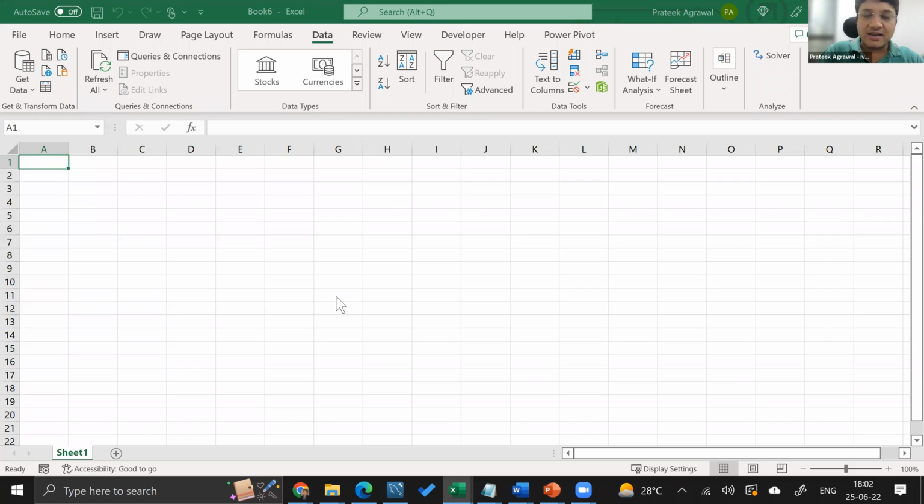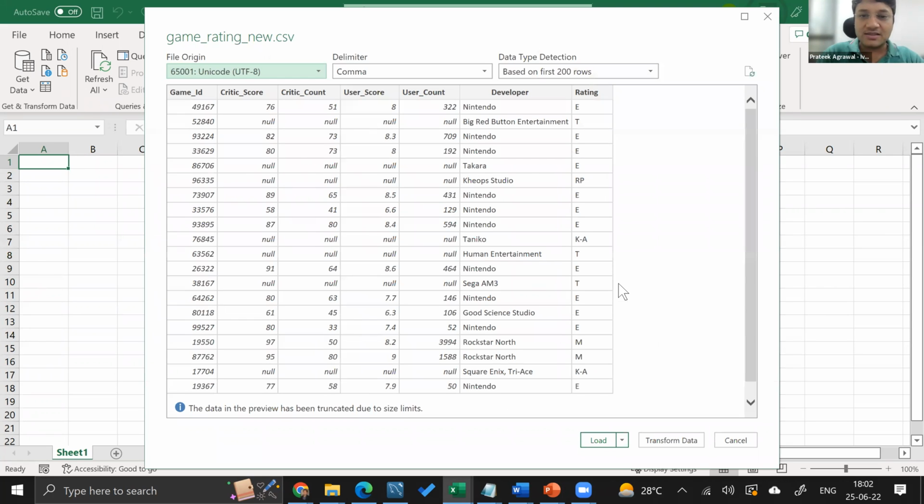When I select and click on import, it establishes the connection with the source file, as you can see. And then it gives you a preview based on the first 200 records of the source file. Remember, the source file had more than 16,000 records. So it is giving you just a preview of it.